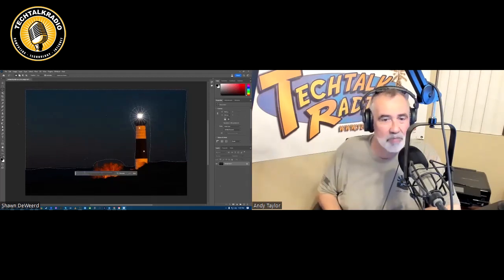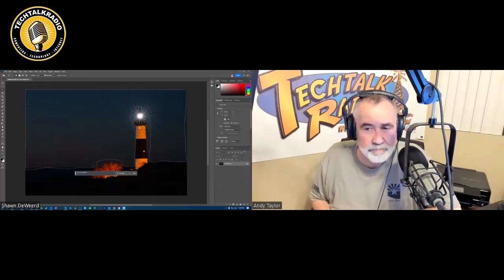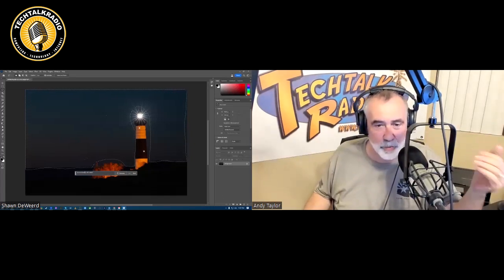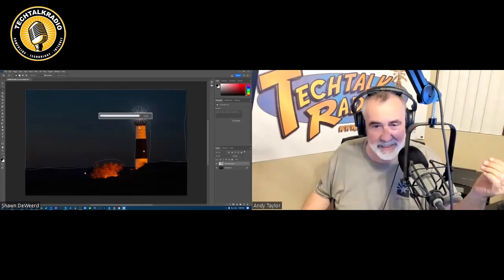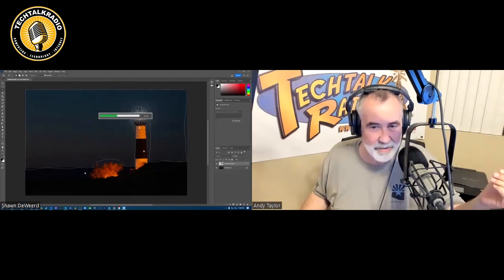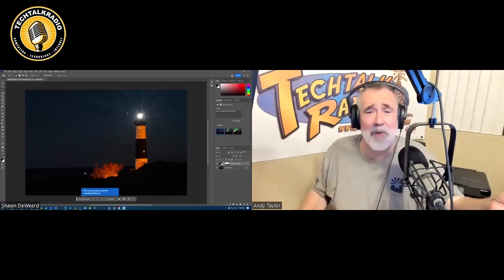Okay, all right, so generative fill. Aurora Borealis with meteor shower with shooting star. So you're typing in what you want to show up. Okay. Generate. Let's see how this works. This is from Adobe. This is Photoshop. I mean, it goes pretty fast. Oh my God.